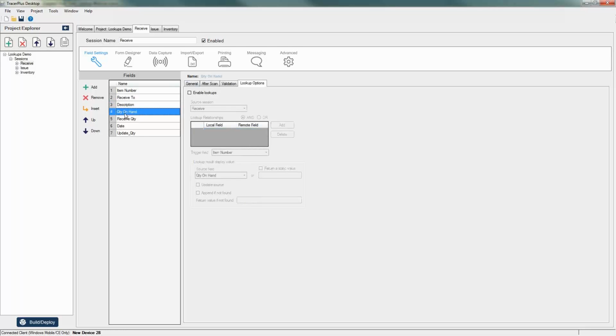Then if we jump over to quantity on hand, we're going to do the same thing. We're on our lookup options tab. We're going to enable the lookup. We're looking in the inventory session. The only difference here is instead of just looking up a description, which is based on the item number, we want to look up the quantity on hand based on the item number plus the receive to location.